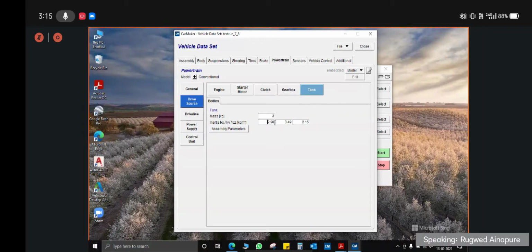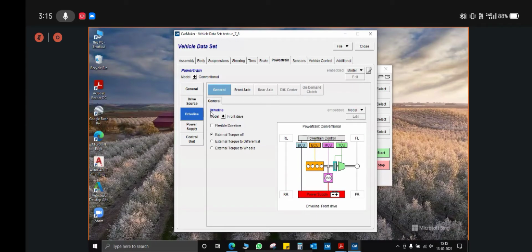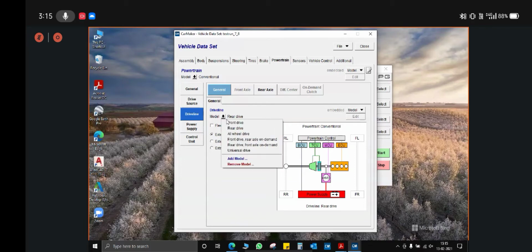The driveline. For the teams who have designed a rear drive powertrain, they can select the rear drive. Now, as this is the first year where BAJA has introduced all-wheel drive or 4-wheel drive vehicles also, for those teams you have the options here. You can see all-wheel drive, front drive, rear axle on demand, rear drive, front axle on demand, and universal drive. So you have all these options here. So it is of no issue. You can define a rear drive or an all-wheel drive. Okay. So currently I have selected a rear drive.